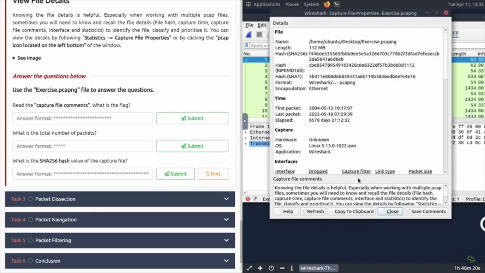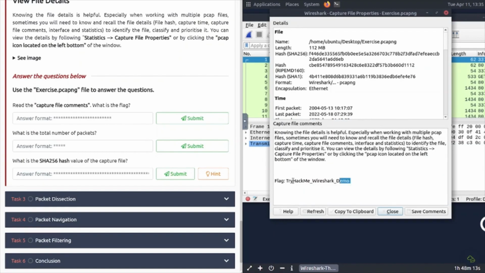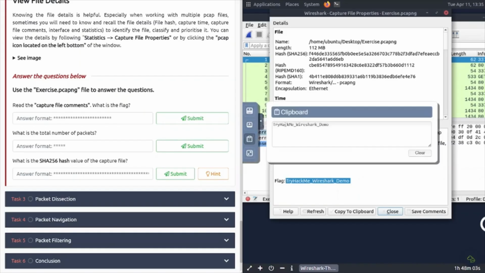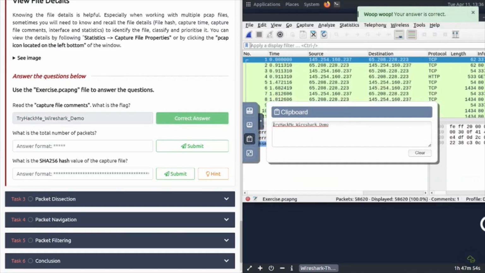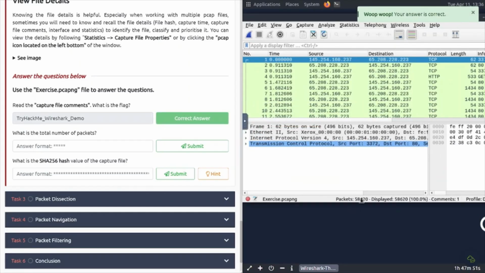So I have it pulled up here, and it wants us to take a look at the comment stuff to find that flag. So I'm just going to increase this window here, and there's the flag right there. So let's go ahead and copy and paste that into there to get that answer. Okay. Go ahead and copy and paste it. Awesome. Then it wants us to get the number of packets, which is going to be here at the bottom, 58,620. So let's do that, 58,620.